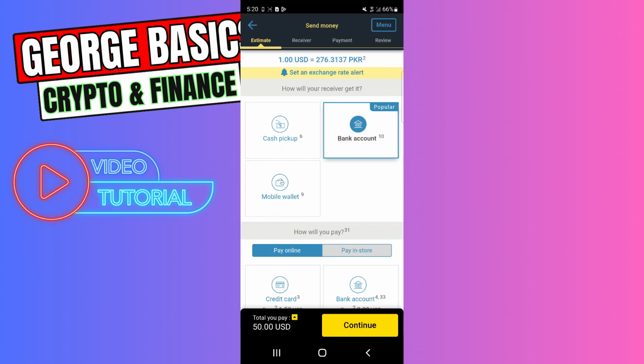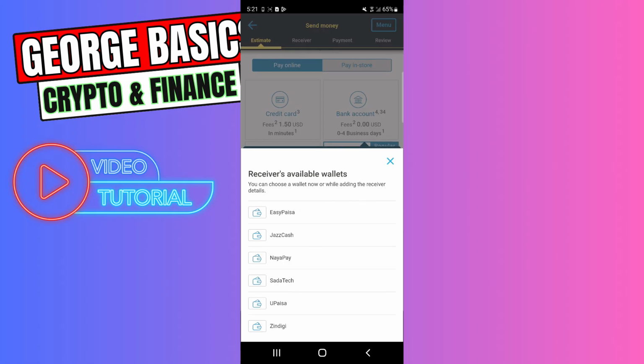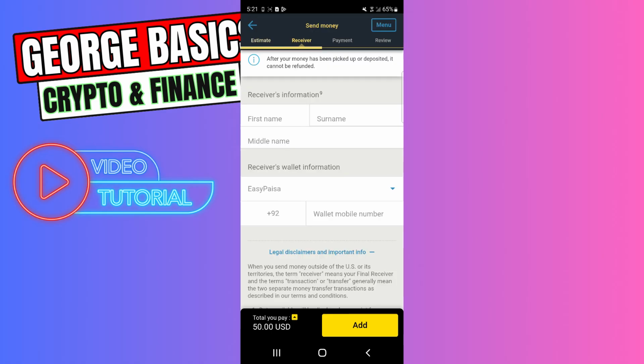And after that, we will set these options and we need to choose mobile wallet. And from this list, we need to pick Easypaisa. Then click on continue, then click accept.